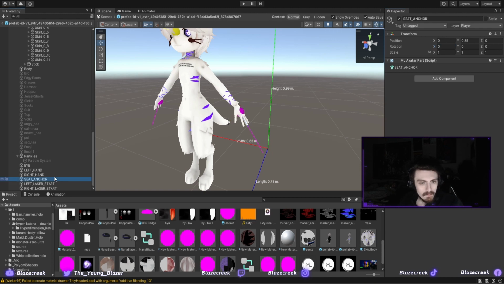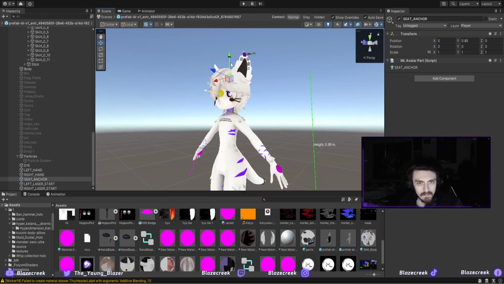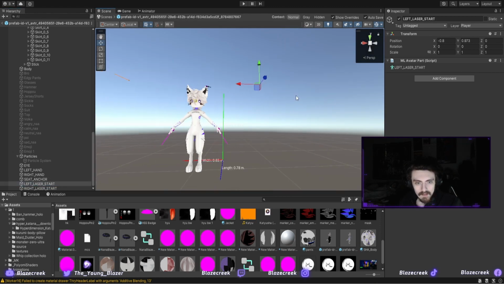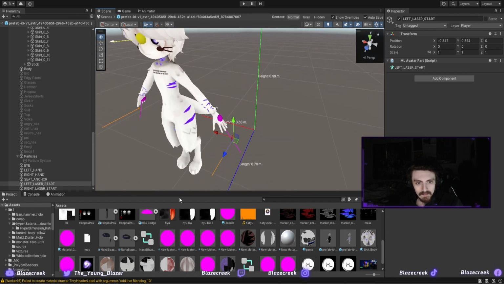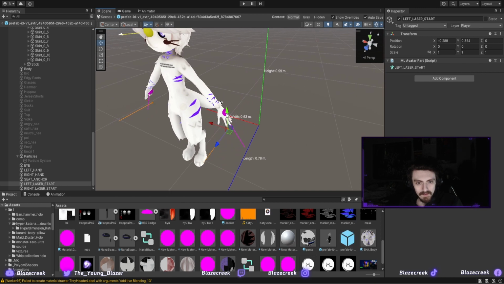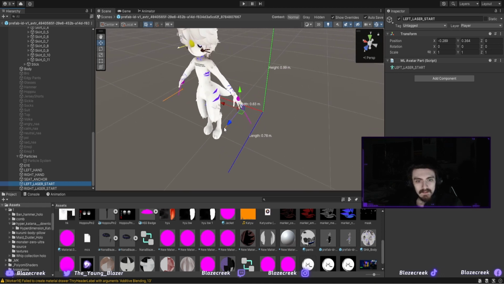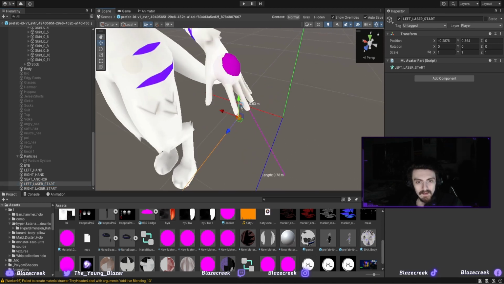Okay, that's good. Let's take the seat anchor. And then let's take the laser starts. I'm really not sure why it did that, but that's why the arms are all funky. And that's why the viewpoint's all funky. Otherwise, I think the model itself is great. But you can really see that as great as Unity is, you're still gonna run into the most random stuff.